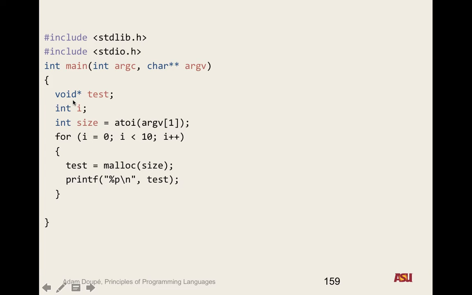So what happens if I change this void star to an int star and change nothing else? Would it still compile? Yes. Would it throw any warnings? What's the type of malloc? What's the signature? Yeah, it returns a void star, and I'm trying to cast that void star as an int star.